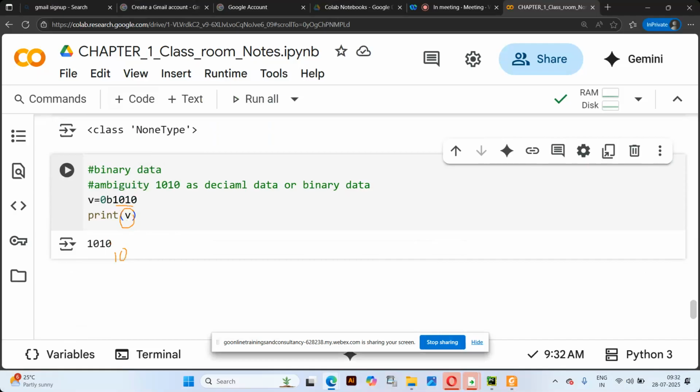This 1010 is binary data, but this 10 will be the equivalent decimal data. For this particular thing, the base is 2. For this particular data, the base is 10. Similarly, if I give 1111, 1111 is the binary equivalent data for 15. I am expecting the output as 15.